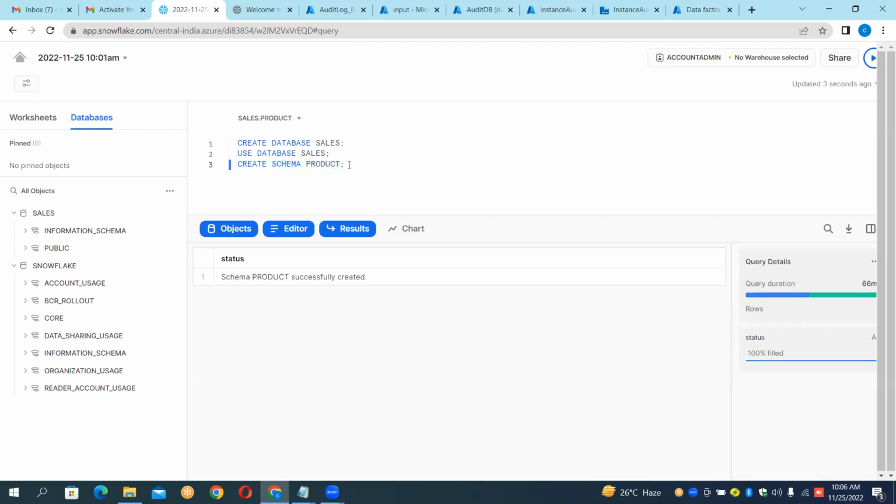Yeah, in Databricks, the schema and database are both the same. Yes, in Databricks both are the same. Database and schemas are the same in Databricks. Okay.